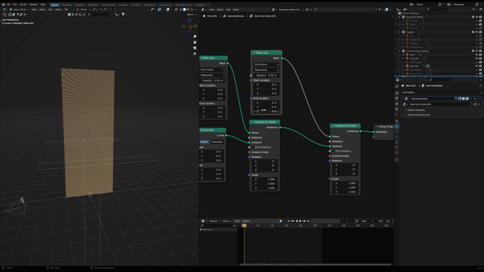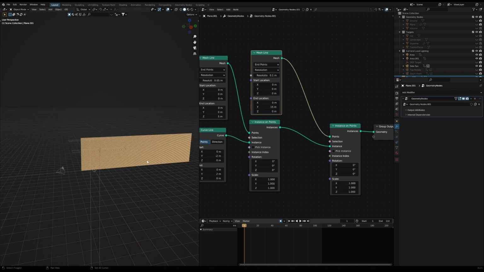So what we'll do now is actually change the end location. First of all, we'll put the resolution to like 0.1, for example. And now we will change the number of the end location of the y-axis, because that's what we want. So let's say, for example, we set it to 15.